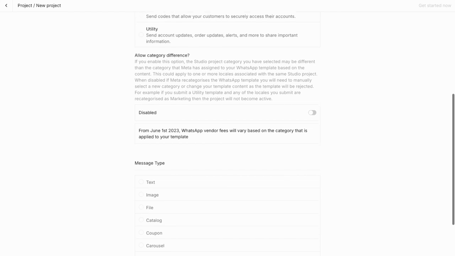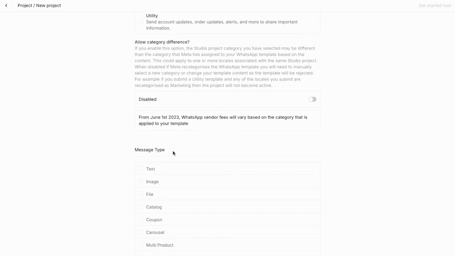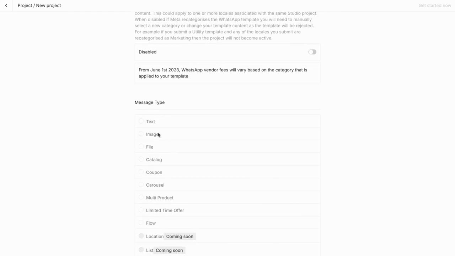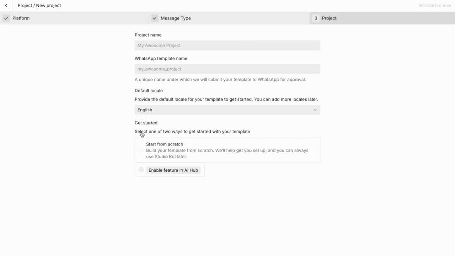WhatsApp offers various message types: plain text, catalogs for displaying products, or carousel messages customers can scroll through. Let's keep it simple and create an image message for this campaign. While you can easily build your template with AI by clicking here, today we'll show you how to start from scratch. Click Start from Scratch and give your project a name.